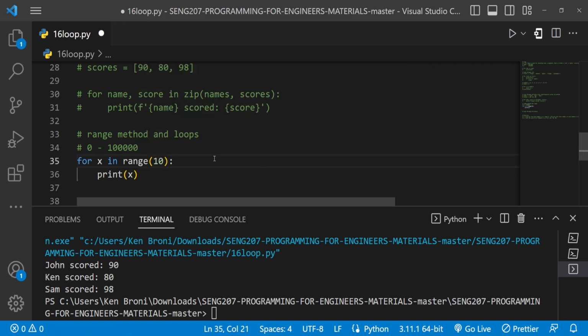Based on the logic I have on line 35, my range, and of course Python indexing or counting starts from 0, is going to count from 0, then to 1, 2, 3, 4, 5, till it gets to 10. But because the counting starts from 0, it is actually going to end at 9. The total count of numbers we are going to have is 10.